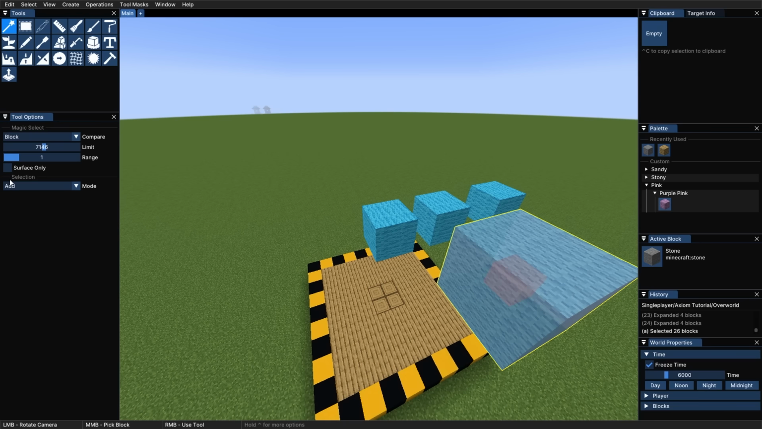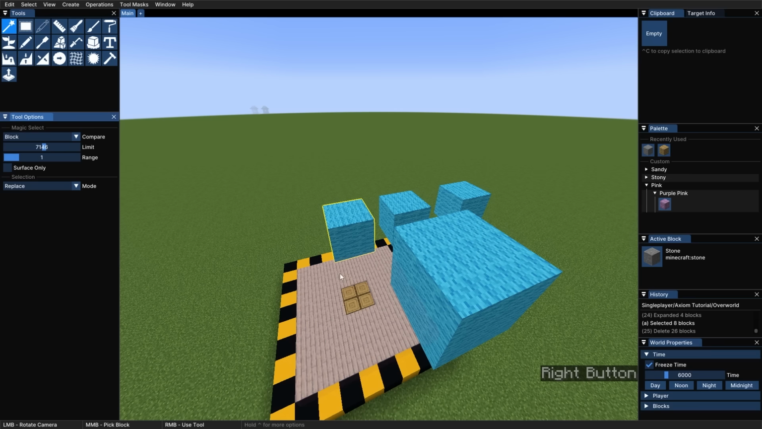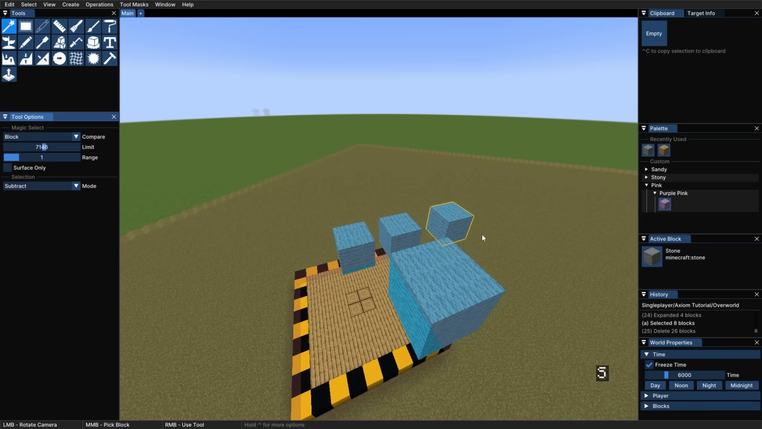Next up is your selection options down here, and this is the same for all other selection tools. Add means that when I do another selection, it will add it to my current selection, so I can select multiple things. Replace means that it will only do the one selection that I'm currently doing and get rid of all other selections. Subtract means that it will unselect something, and intersect will only select the area that overlaps with the current selection.